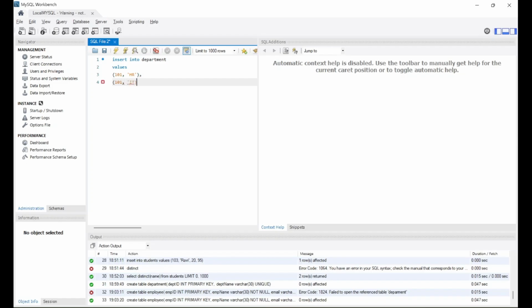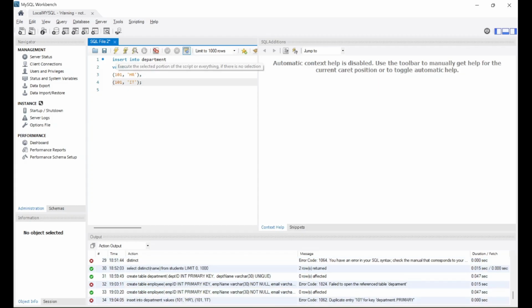So now let's try entering some duplicate values into the department table. Here I have two rows which have the same department ID, and if you remember, we defined this column as primary key, which means it has to have only unique values and no duplicate values. So when we try to insert, we get the error: duplicate entry for this key.